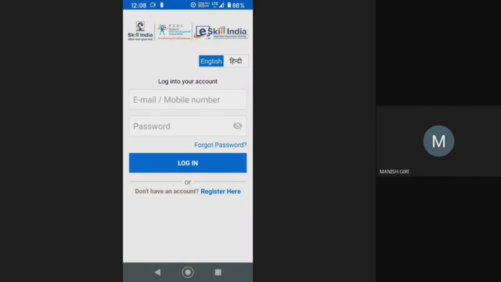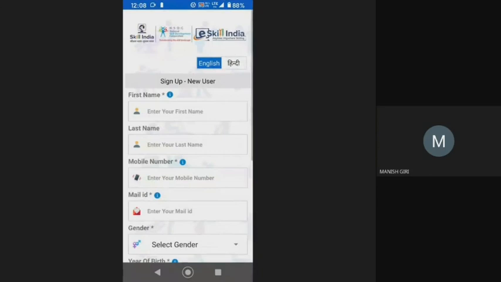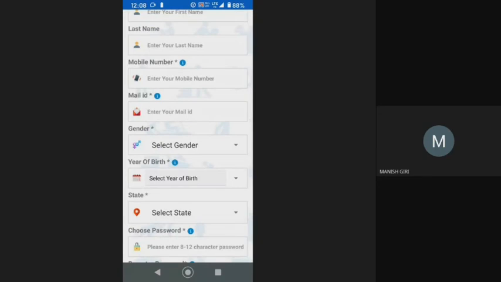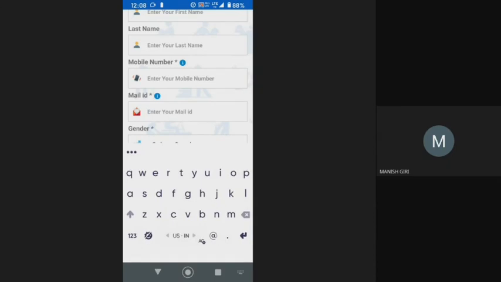Come to register here. We press register here. Then you start putting all your details, your name, last name. So now do not put your mobile number because we don't give you most of the information on your mobile number. Put your mail ID. So I'm putting my mail ID.